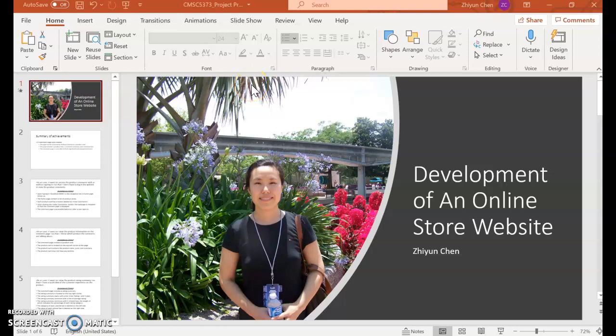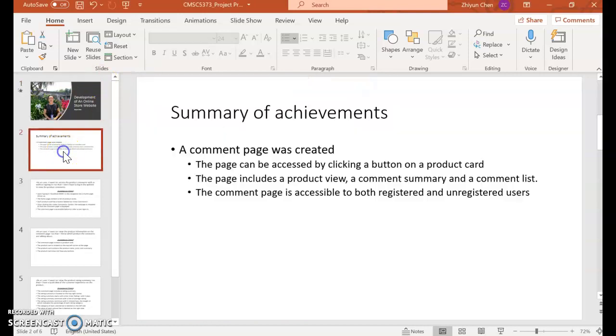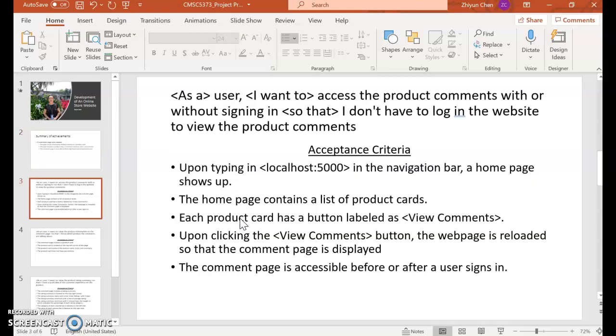I'm presenting the first sprint of the term project, development of an online store website. The major achievement I made for the past week is that I created a comment page. The page can be accessed by clicking a button on the product card. The page includes a product view, a comment summary, and a comment list. The comment page is accessible to both registered and unregistered users.